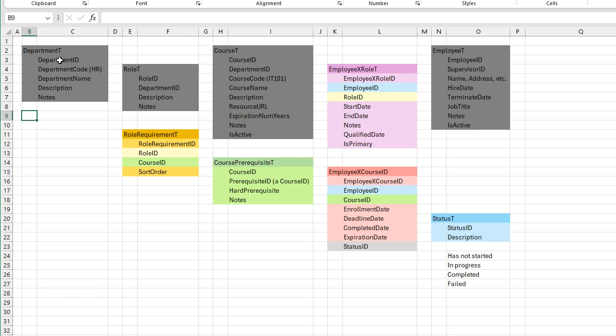All right, so we got our departments, our roles, our courses, and our employees in the system. Let's work on the role requirements next. Now, a lot of this stuff is much easier to do and to understand when you have the forms built, right? Forms are better for data entry, but I'd like to put a few sample records in the tables by themselves, just so we can kind of see what it looks like while we're building the forms, all right?